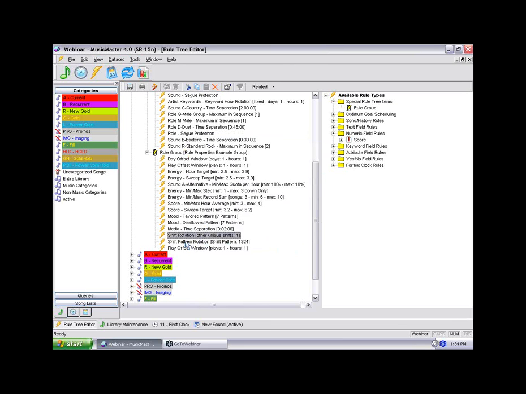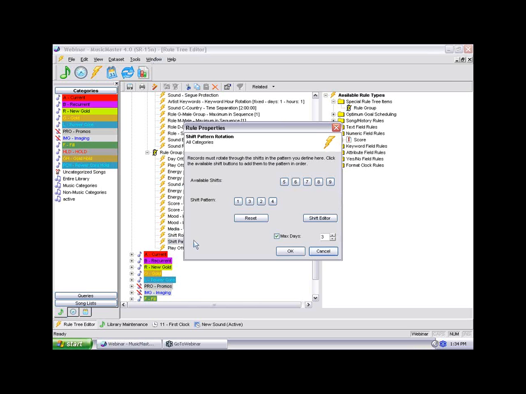Now, I'm very excited about our next release, our next service release, and I'm not sure when it's going to be out in MusicMaster, SR16. For those of you on SR15, you're looking at a beta version of SR16, which we've been testing thoroughly. We have a shift pattern rotation rule. I'm going to reset it for you so I can show you.